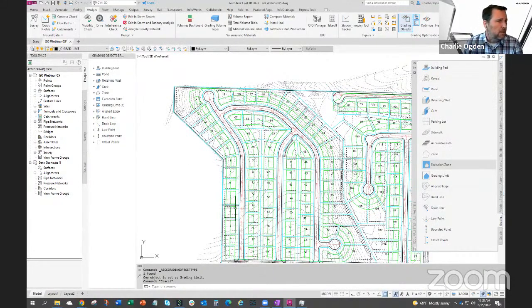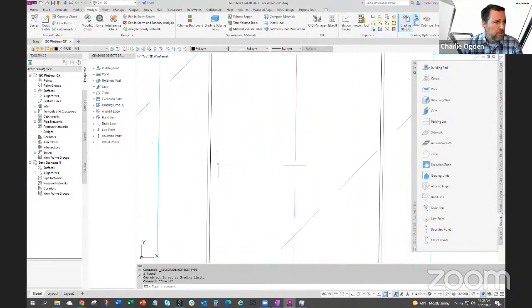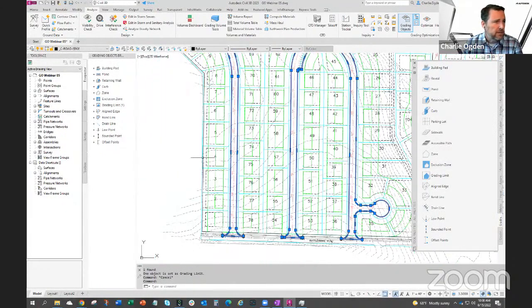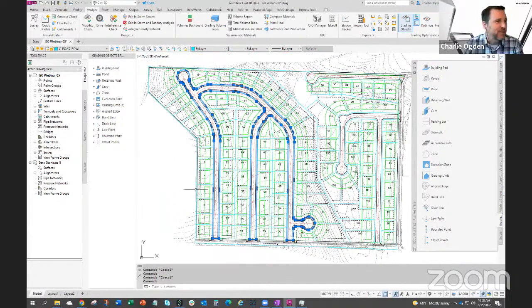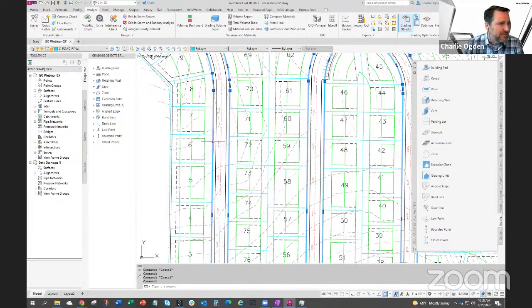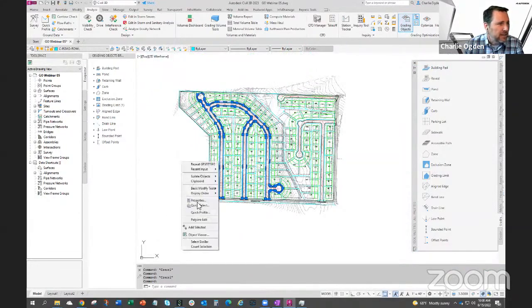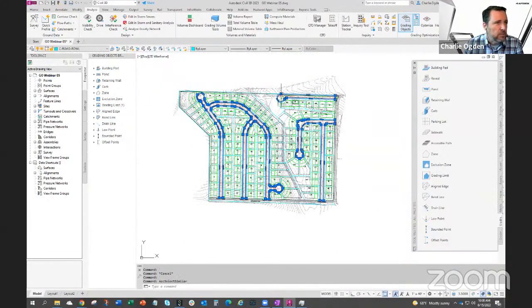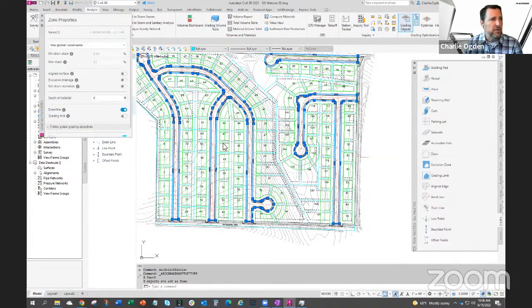All right. So next, I can set the zones for the pavement areas. I'll do the right of ways first. So I have right of way areas here. I'll just select similar because I have one for each road. And I'm just going to add those as zones.